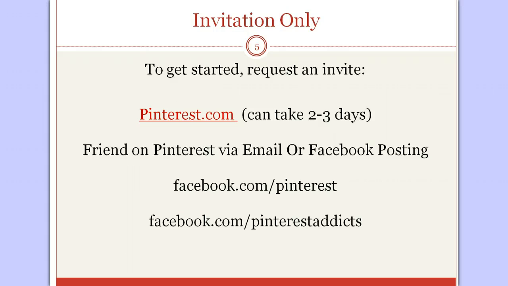Now, the one sort of glitch that I think of for Pinterest is that it is by invitation only. To get started, you have to receive an invitation. You can receive an invitation from a friend who's already on it. It could be a Facebook friend, or it could be somebody who has your email address, but you do have to receive an invite. But you can ask your friends.